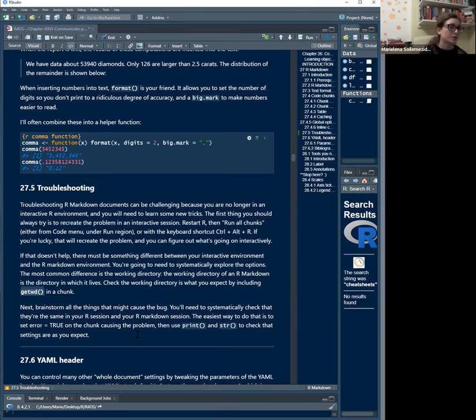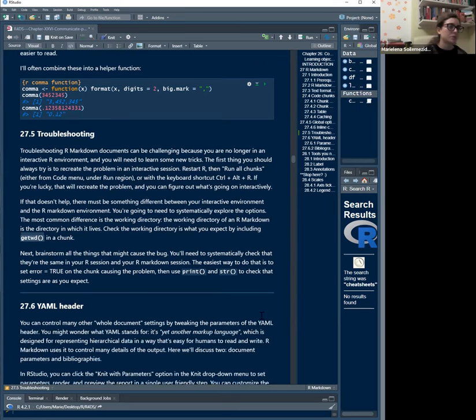And basically you can try to brainstorm all things that might cause a bug and systematically check all of these chunks. Right.